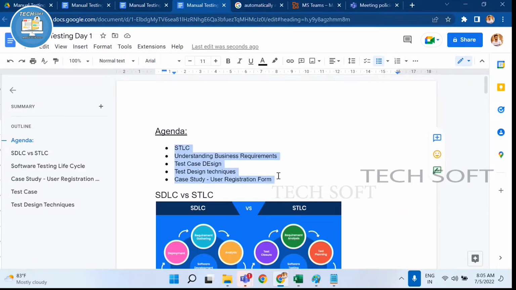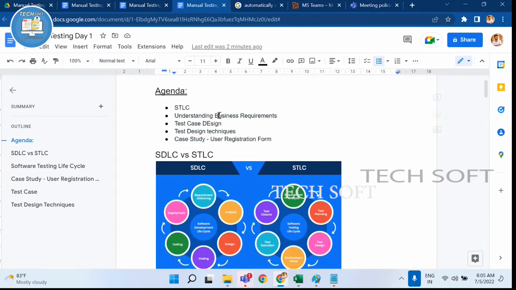So these are the things that I discussed. We'll start with software testing lifecycle. What is software development lifecycle and software testing lifecycle? We'll discuss in depth about this topic today. Yesterday we discussed a requirement. What is a functional requirement? What is a non-functional requirement?